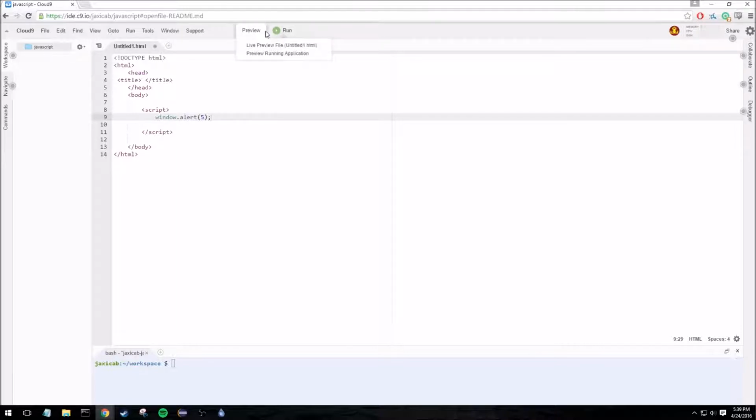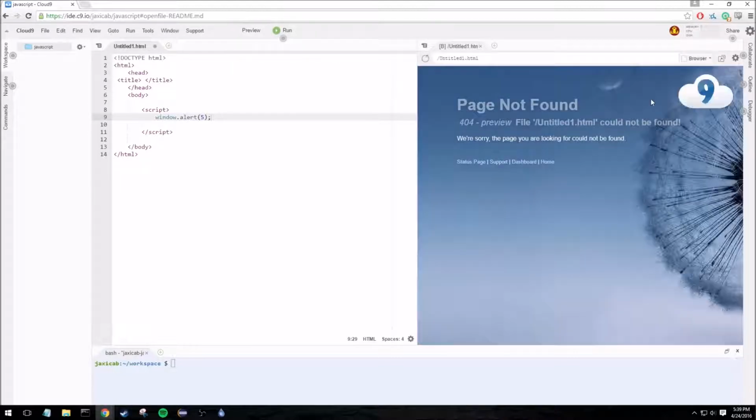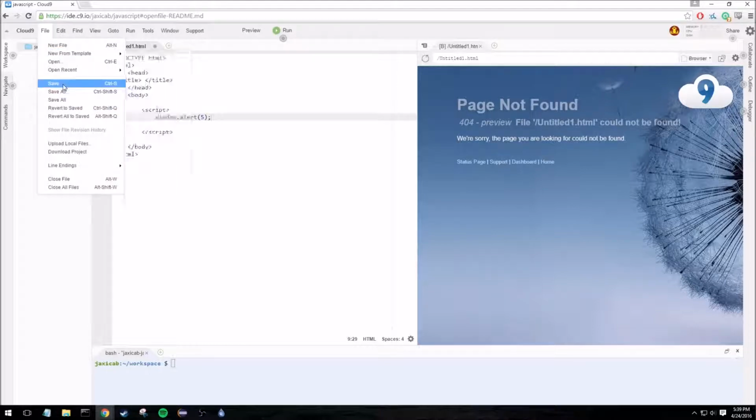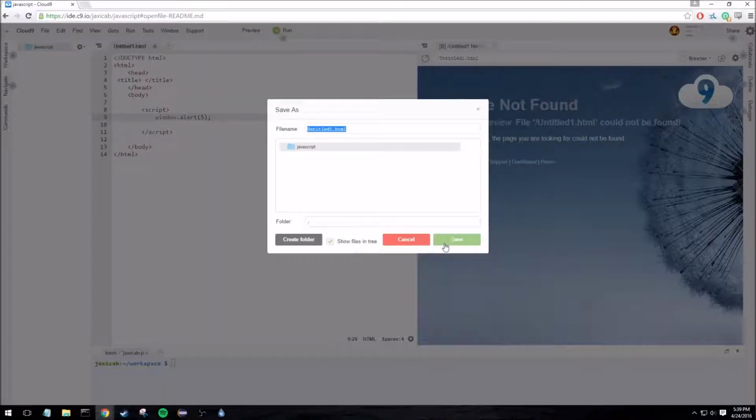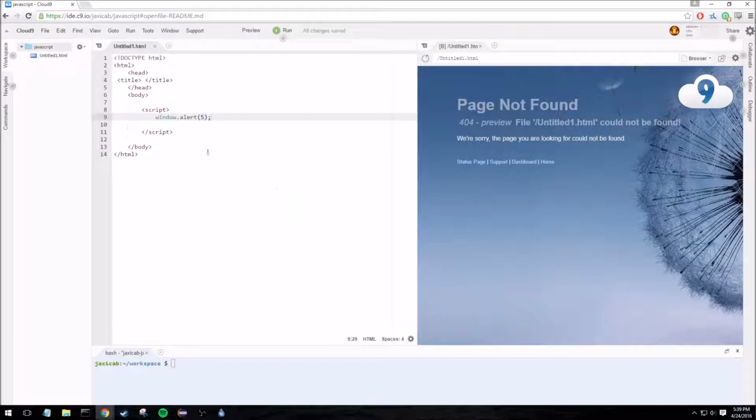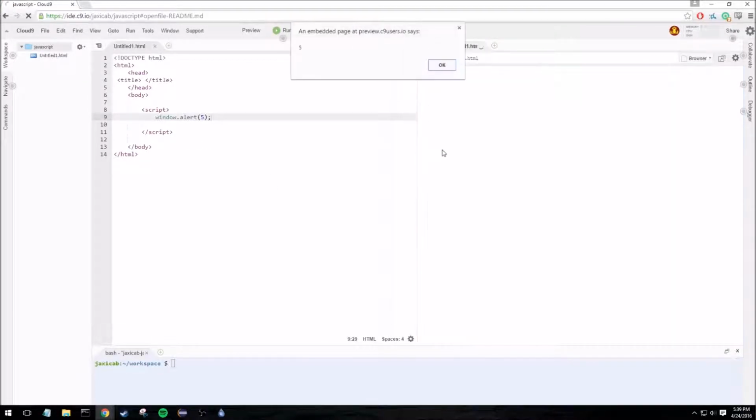And we can hit preview, and we can hit live preview from file. And this is the file we created over here. And if we hit that, whammo bammo, it doesn't show anything right now, but that's because we haven't saved it. So you can go to file, save, or you can hit Control S, right? Just hit yes. So now if we refresh this, you can see that it alerted us with a window that says 5. That's pretty cool, huh?